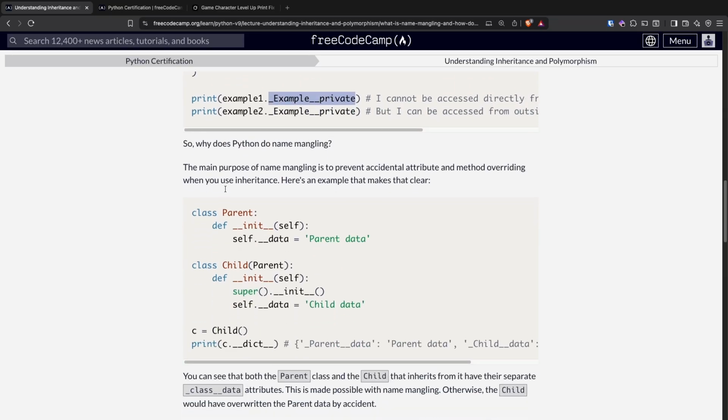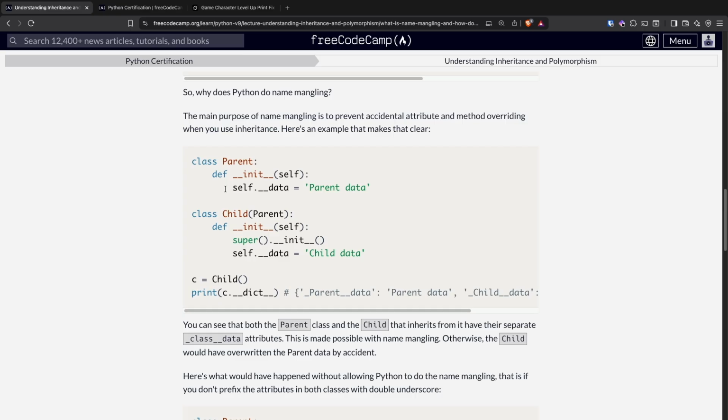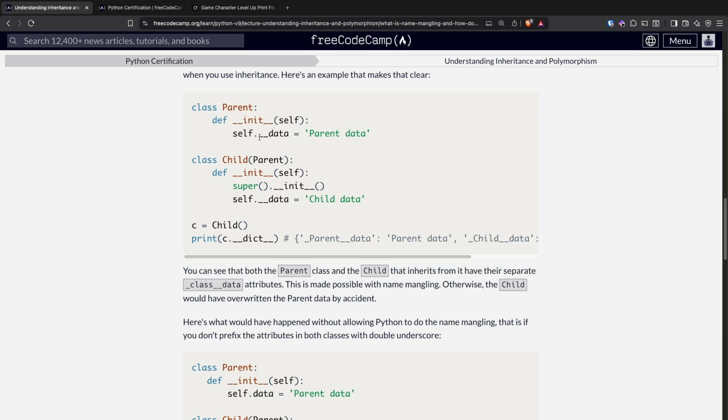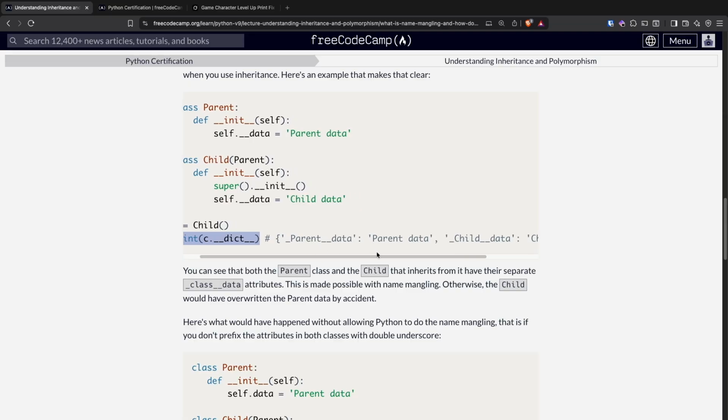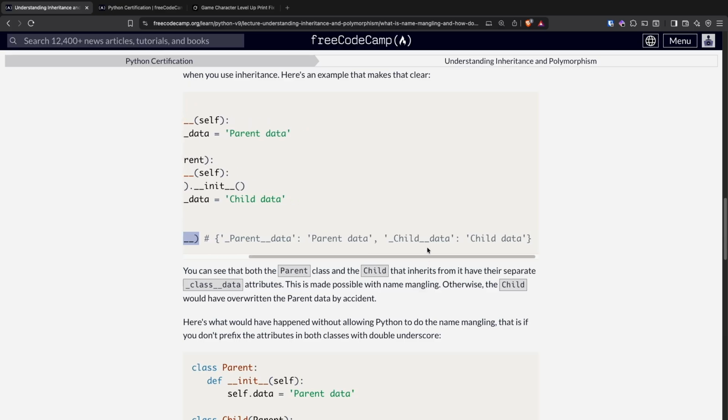So why does Python do name mangling? The main purpose of name mangling is to prevent accidental attribute and method overriding when you use inheritance. Here's an example that makes that clear. So we have a parent's init method with a private data attribute. We have a child that basically says, give me the parent init method, and then I am going to override the data in the child. And when we create the child and we print the __dict__, we get _Parent__data, and then we get _Child__data.